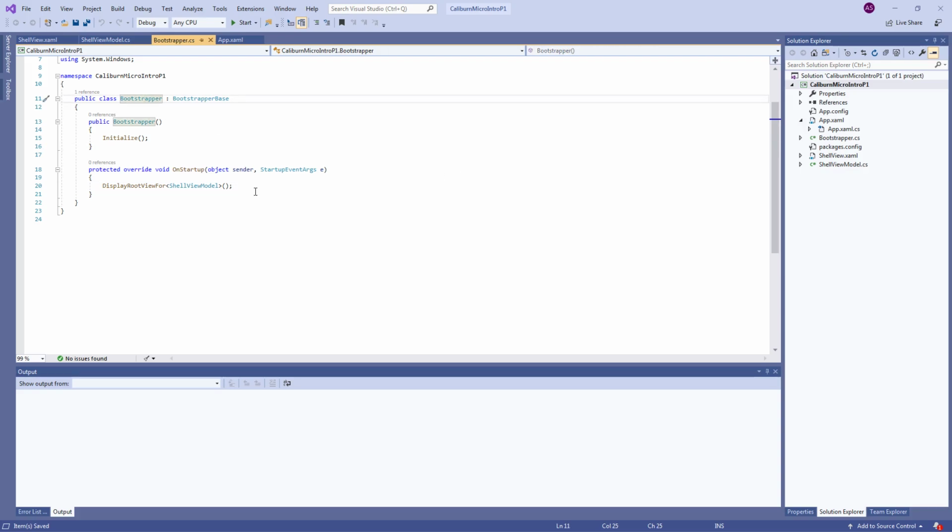I have the bootstrapper open, and Caliburn Micro has its own dependency injection container called SimpleContainer. However, I prefer to use Autofac, a different dependency injection container. So I'll show you first how to use SimpleContainer, and after that I will show you how to integrate with Autofac.